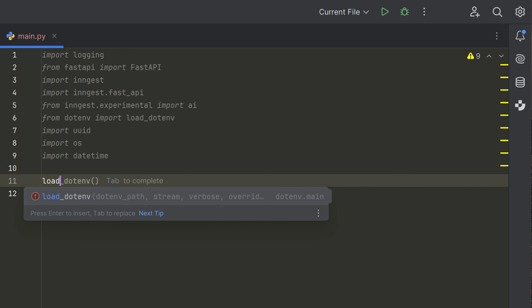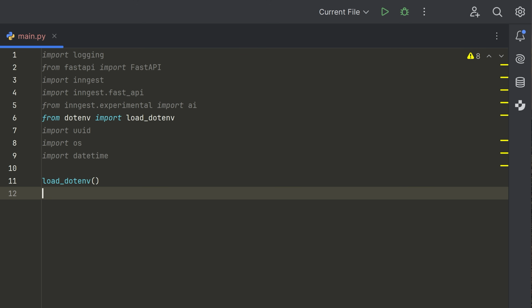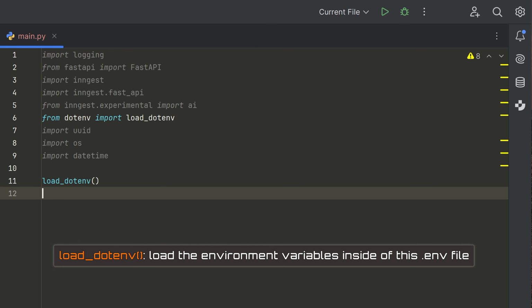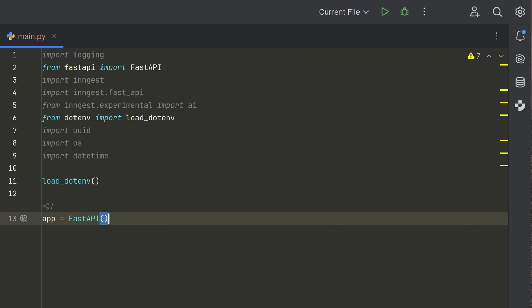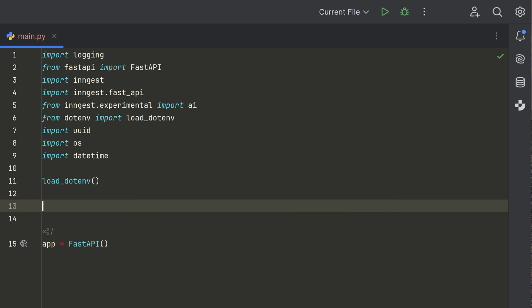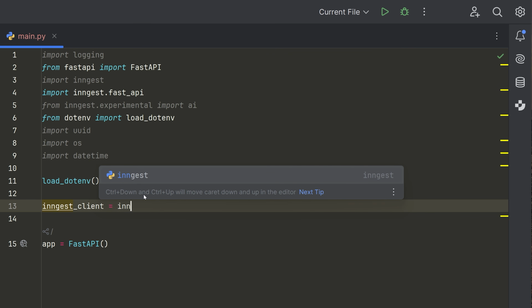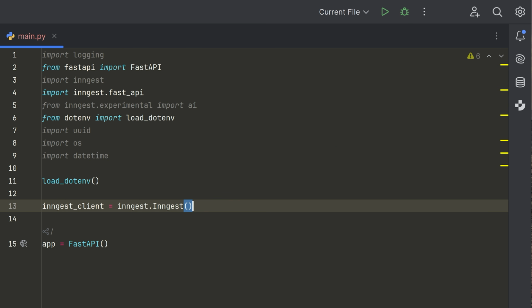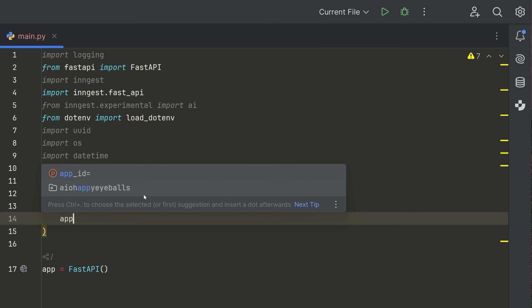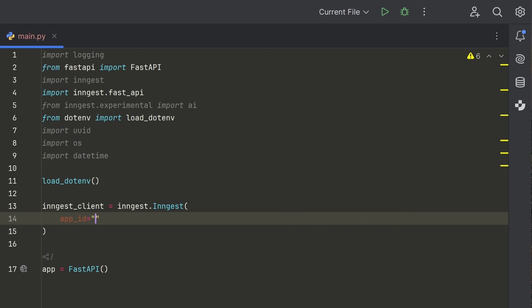Okay, now we're going to call the load_dotenv function. What this is going to do is load the environment variables inside of this .env file. Now we're also going to start creating some of our clients. So we're going to say app is equal to FastAPI. And above that, we're going to say the inngest_client is equal to inngest.Inngest. Now inside of here, we're going to give this an app ID. I'm going to explain all of this in a second, so bear with me. We're going to call this our RAG application.